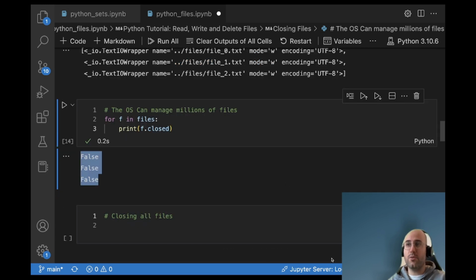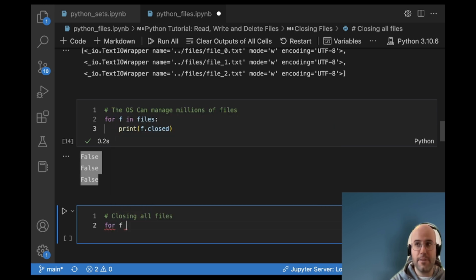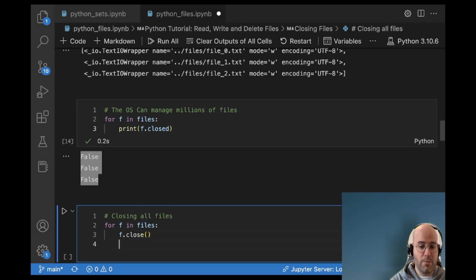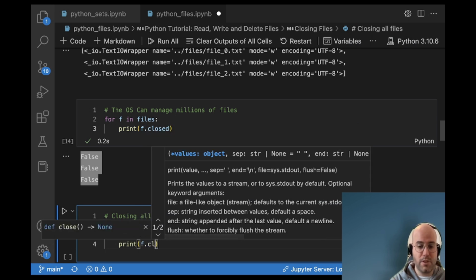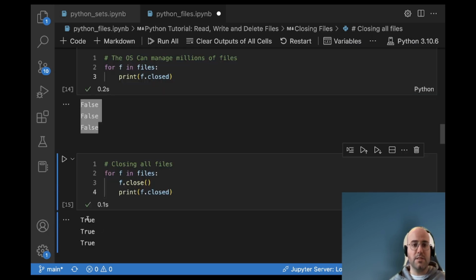If you want to close all files, you can create a loop here, for f in files, and then say f.close, and print whether f was closed in order to know if it was. In this case, we can see that we just closed all the files. So you can easily understand that leaving all those connections open can be very problematic for your code.